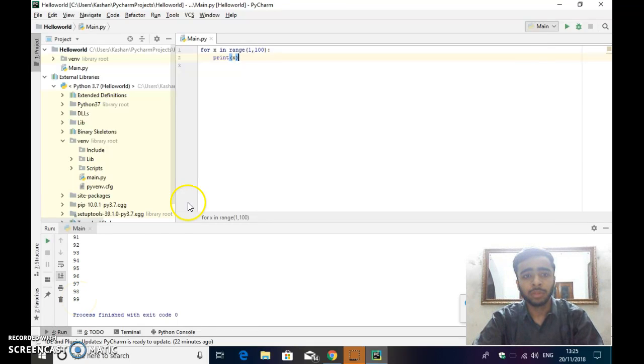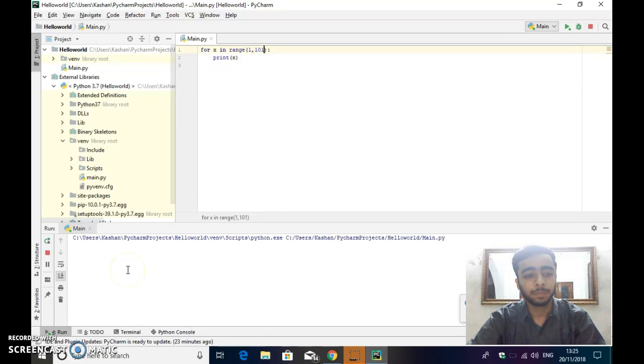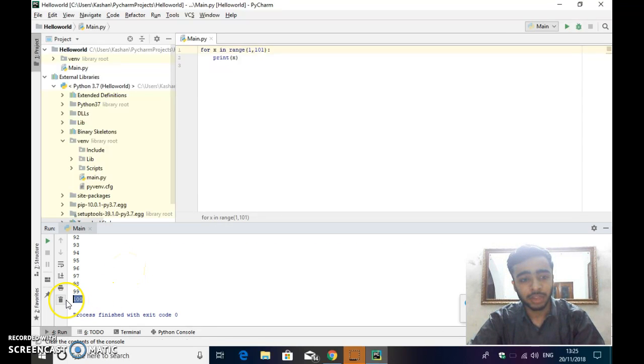So if I want to display the first 100 numbers, I have to set my range upper limit to 101. So when I run this code this time, it will display the counting starting from 1 to 100. As you can see here, this time my upper limit is 100.